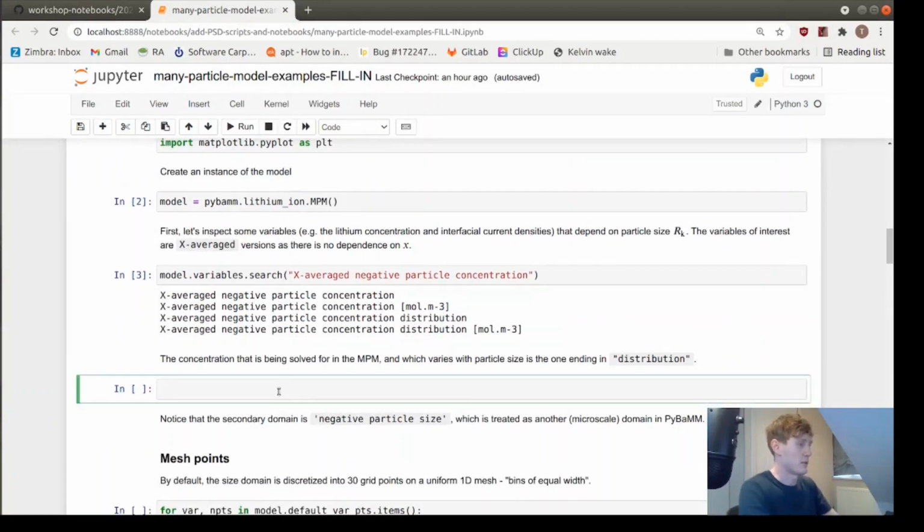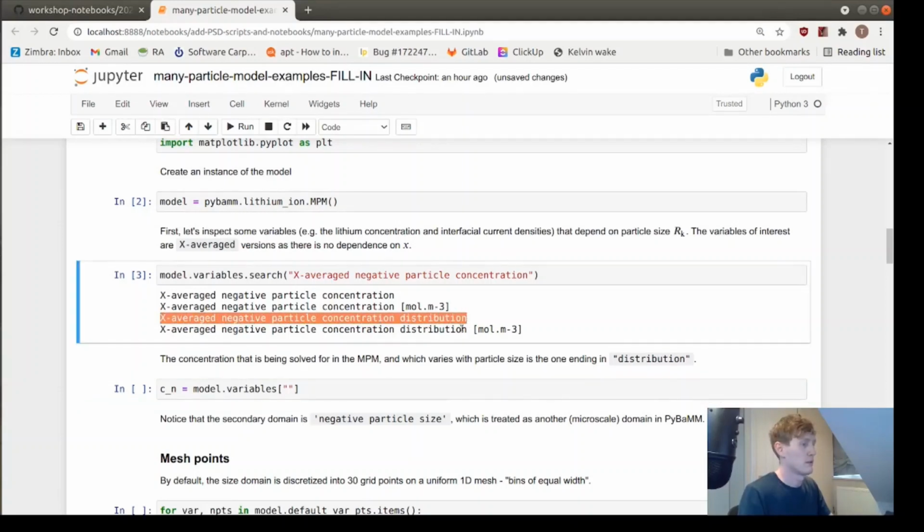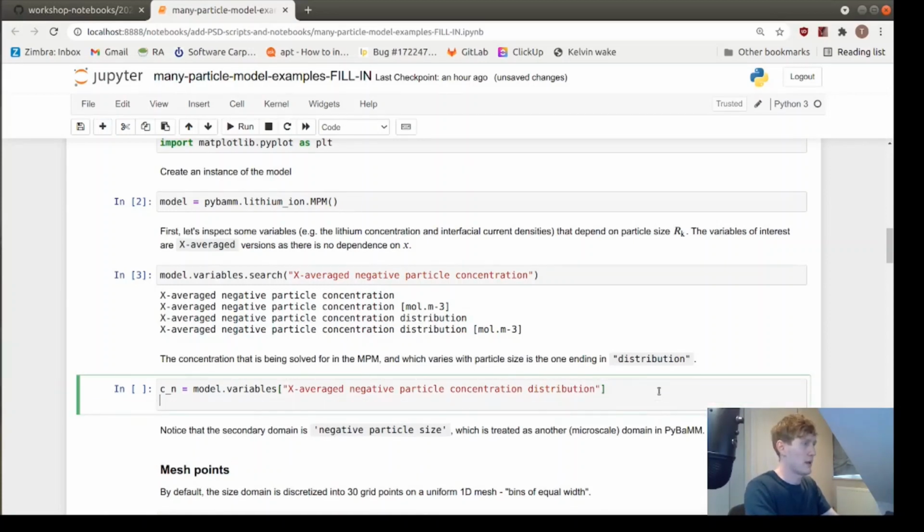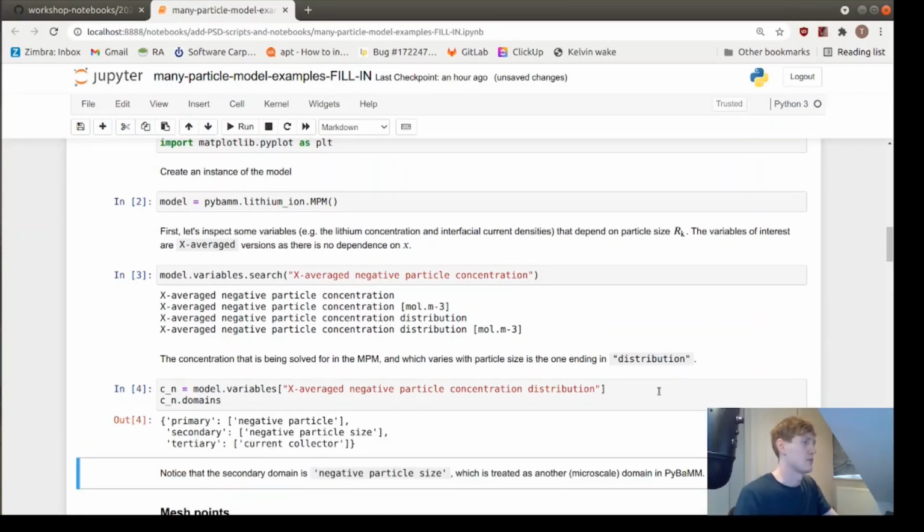So let's go ahead and take one of these variables, and I'm going to take, say, this one here, the dimensionless particle concentration distribution, and then I'm going to look at what its domains are. So its dimensions. Over which domains does it vary?